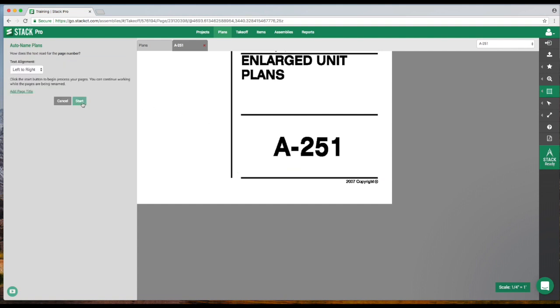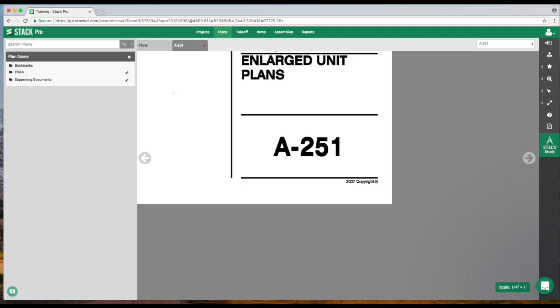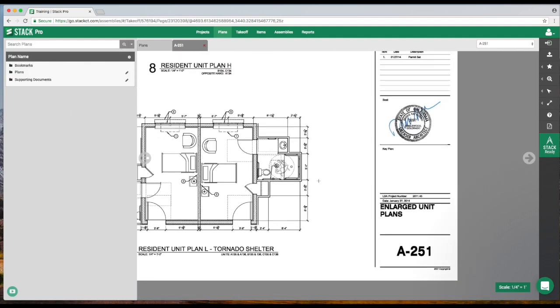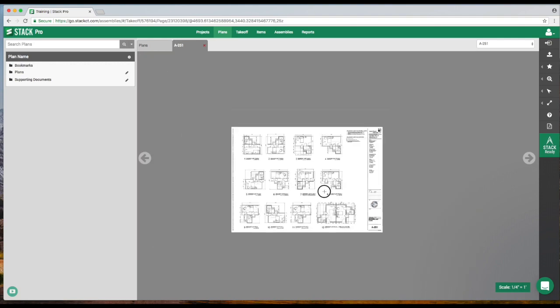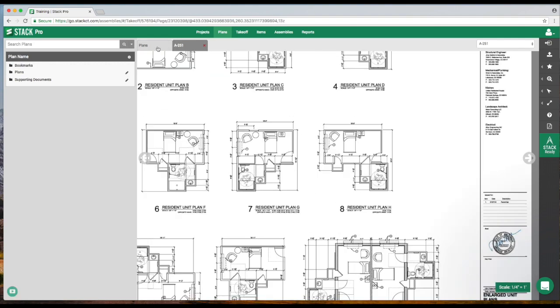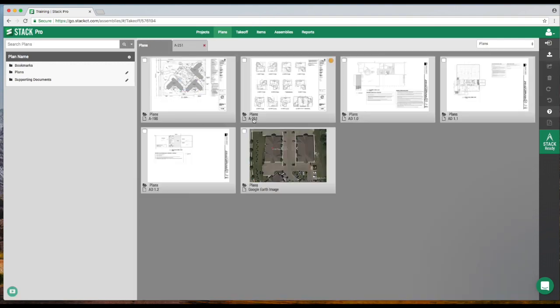At this point, I can hit start, and the system's going to run through and auto name those files for me. You don't need to wait on it. It's going to do that in the background. And it will change the names here on the thumbnail images just to give you a little guidance so you can see which ones are the electricals or which ones are the mechanicals or which ones are the floor plans and such. So auto name, pretty cool.